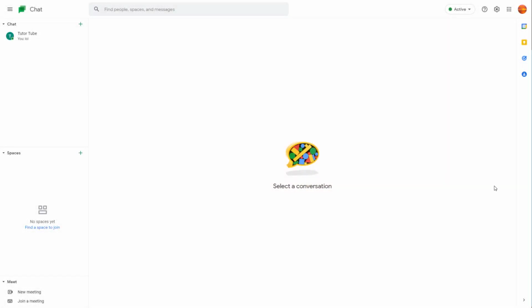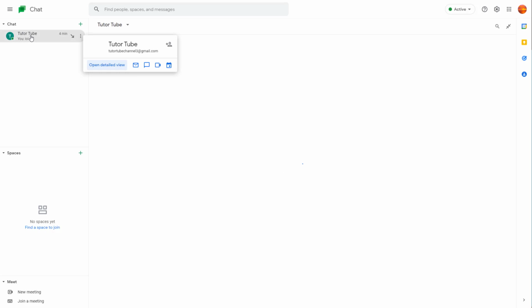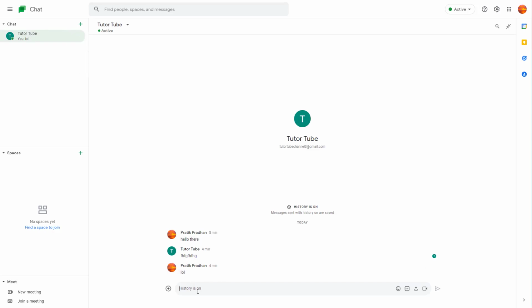So if you want to chat with another person, what you can do is go over here on the left side, and the people you have conversed with previously will show up right here. If I click over here, you can see that the chat window opens up.